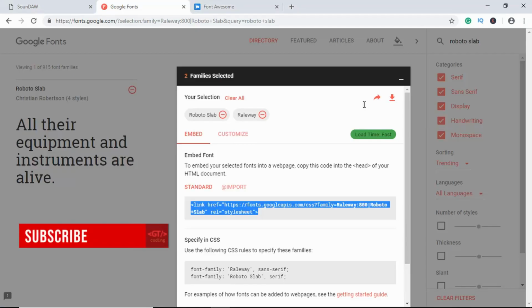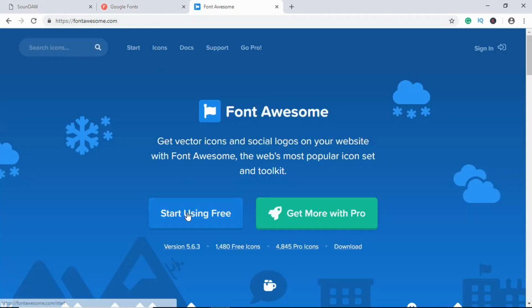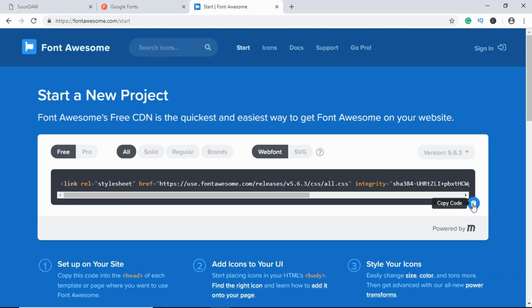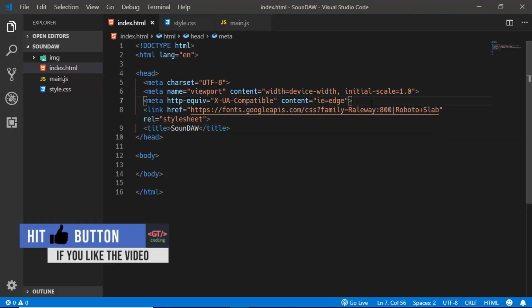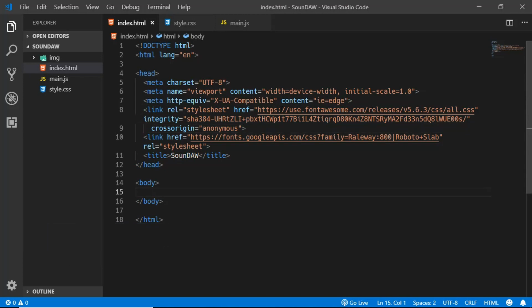Now we need to also copy and paste our Font Awesome CDN. So we'll go to the fontawesome.com website, and we'll click on Start Using Free, and just click on this icon to copy this line of code, and we'll paste it in our index.html file. Now that's it for the head section of our website.